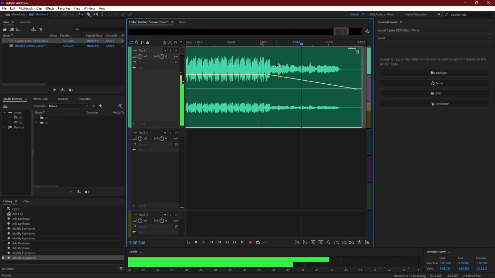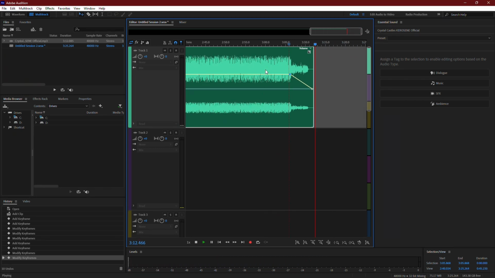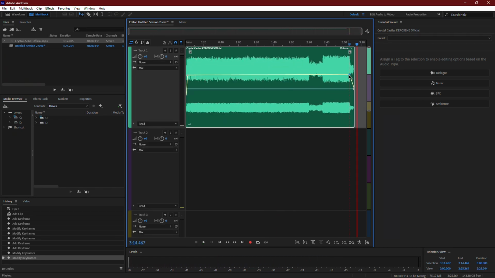If you're not happy with how your fade-in or fade-out sounds, don't worry. You can always adjust the position of your points later by dragging them around to make the fade shorter or longer. This gives you control over how smooth or abrupt the fade should be.